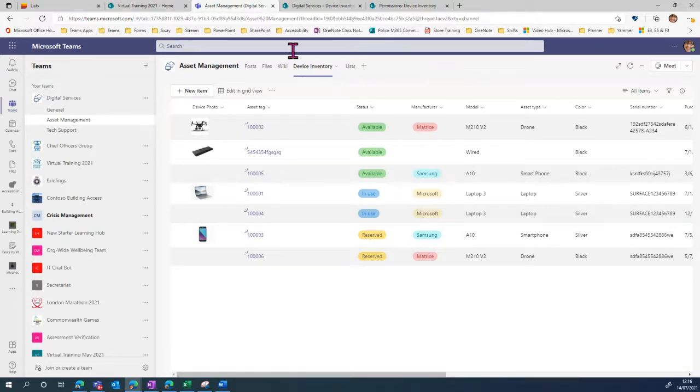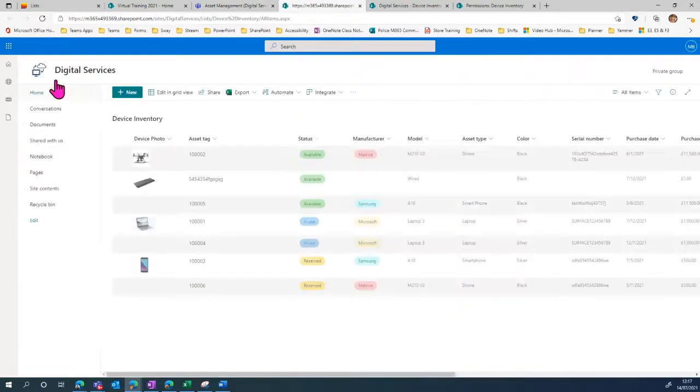Excellent. Okay, I'm going to jump into SharePoint a second. So this is a SharePoint list. You can do lots of things within Teams itself, but sometimes you do need to drop into SharePoint just to get that added functionality. So what you need to do, as always in 365, those three dots always mean something wonderful is going to happen. Click on Open in SharePoint, and as you can see, this is our digital services team. We've opened it in SharePoint, and you can see the list here.